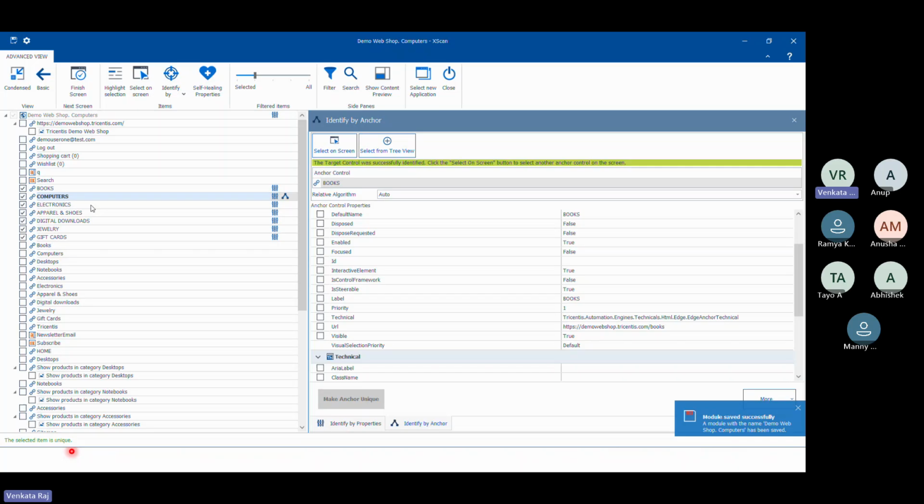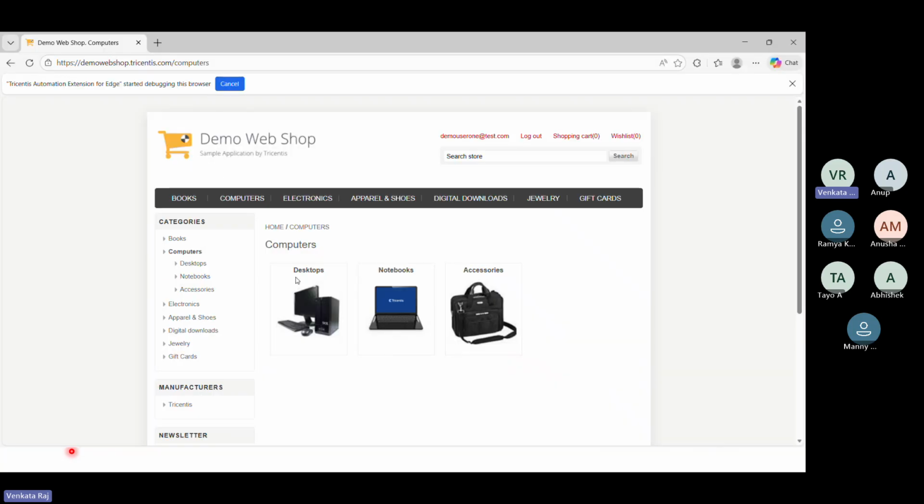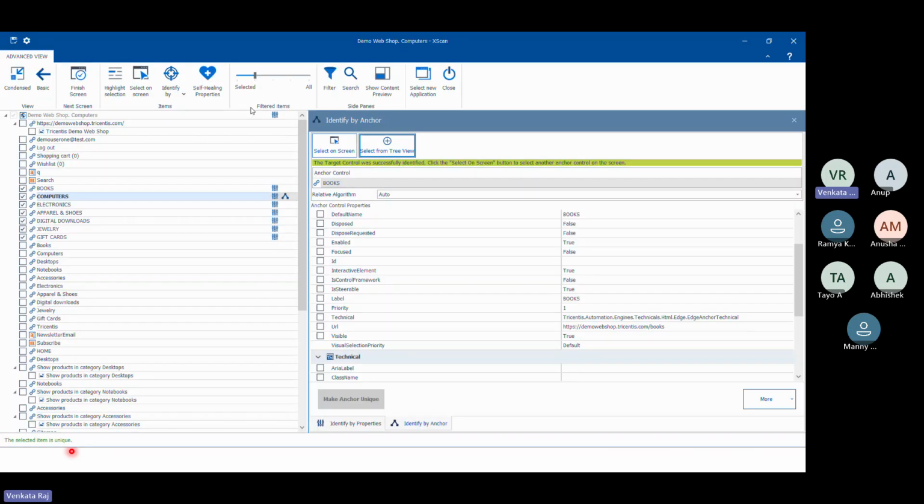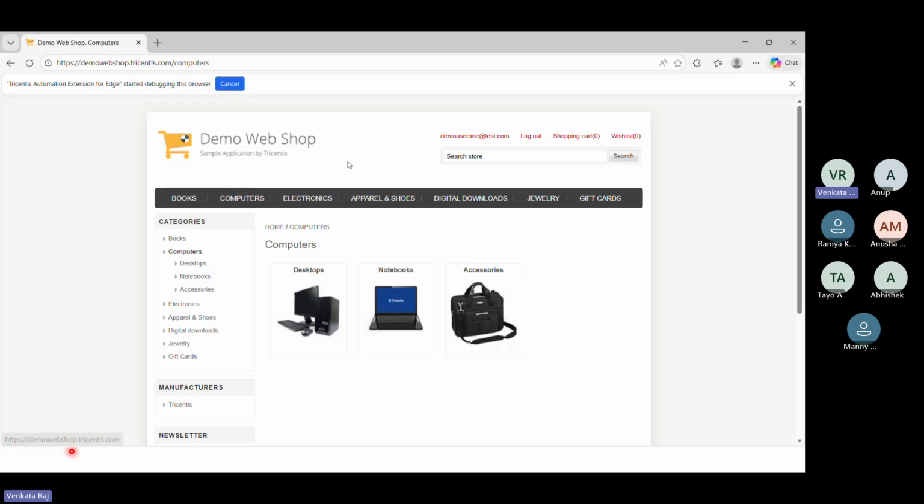Another way is to identify by image. As it's already done, it is not showing. Image in the sense, a snipping tool will come. We can take a particular area as a reference. By taking a snap of the particular UI element, that will be stored in the form of an image. By using that image, our controls will be identified at runtime. But that is not advisable.